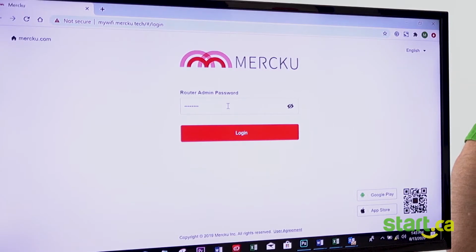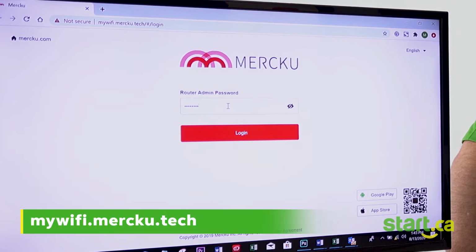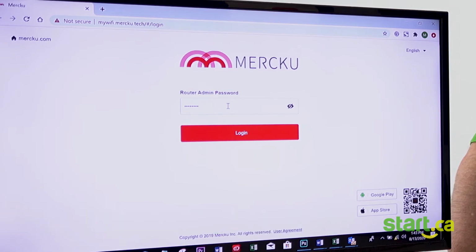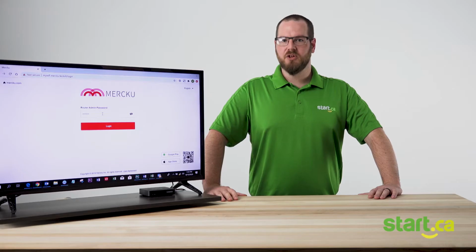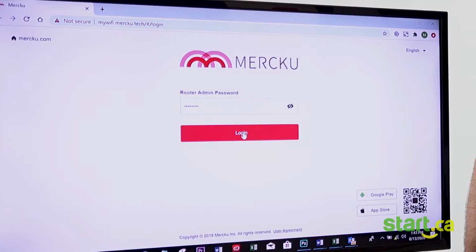First, we're going to open up an internet browser. Once you have the browser opened up, in the address bar, we're going to type in mywifi.mercku.tech and hit enter. Once you've opened up the Mercku website, you will see a password section for the admin. This should have been set up originally when you did your first initial setup. Once you have it typed in, click on Login.